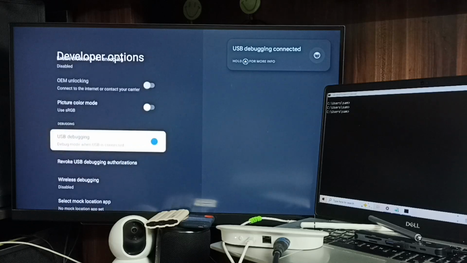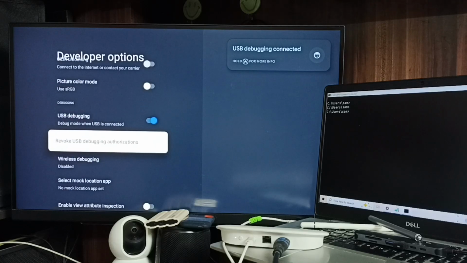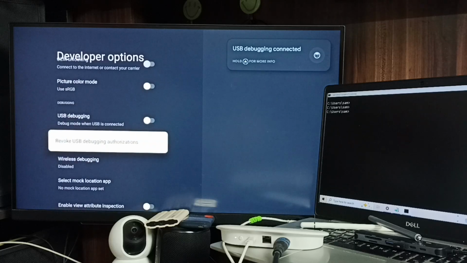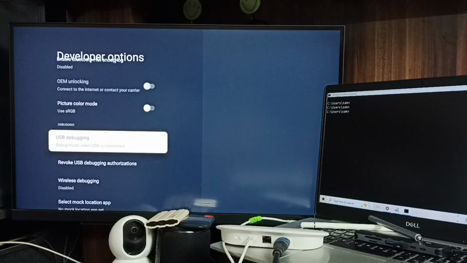So this way we can enable USB debugging mode. Later if you want to disable, you can disable here. Done. So this way we can enable or disable USB debugging.